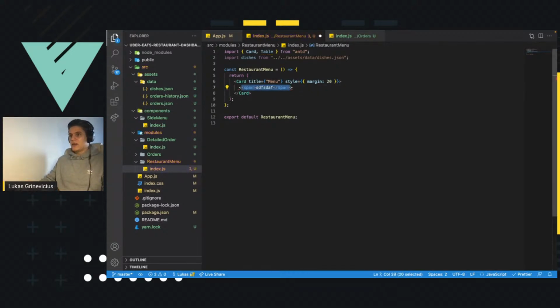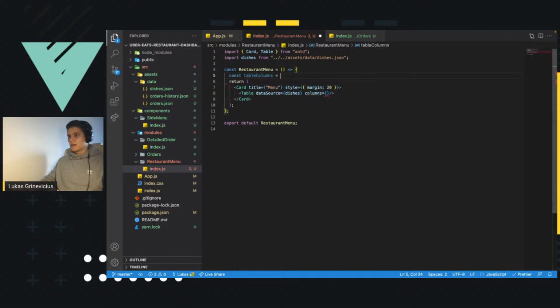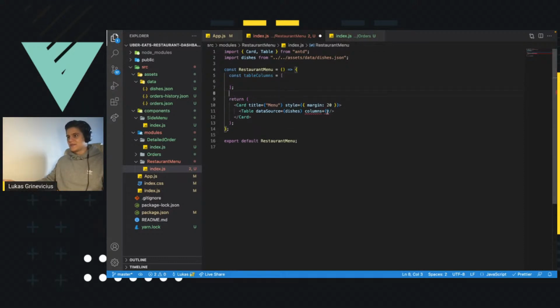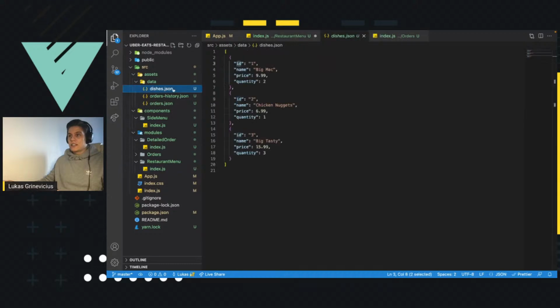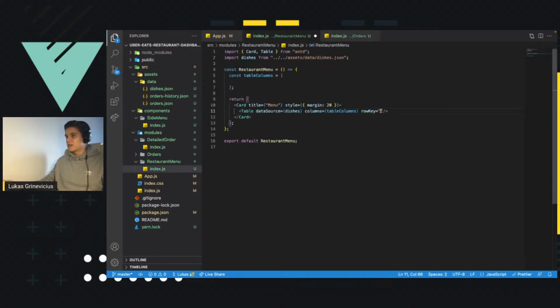So if you remember how the table is done, we pass table, and in here we need to pass data source, which is going to be our dishes. Then we also need to pass the columns itself, which let me create an array called table columns, and also row key. I actually don't remember. Let me check these dishes. Oh, it's a simple ID. So let's pass ID, save it.